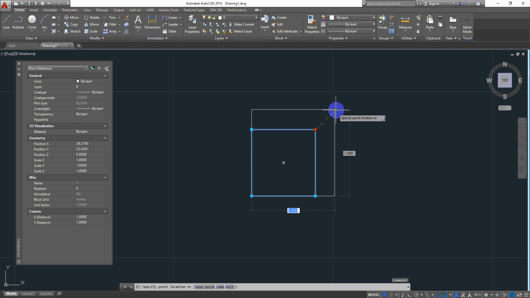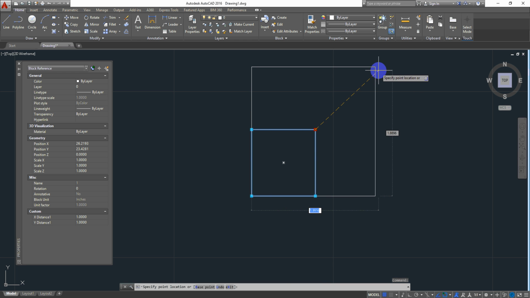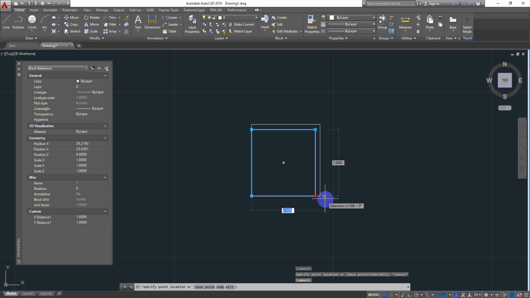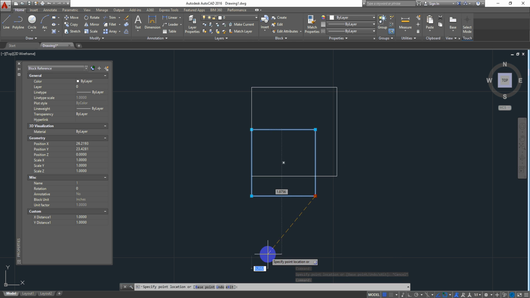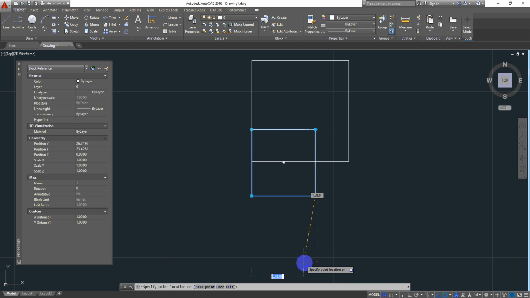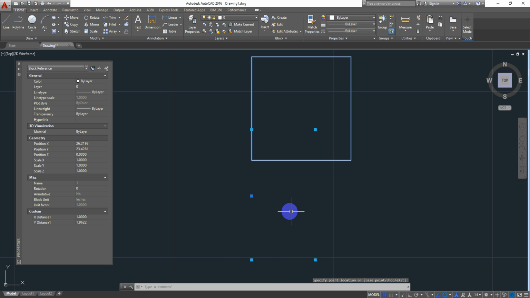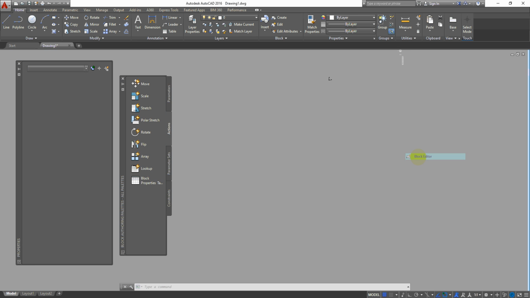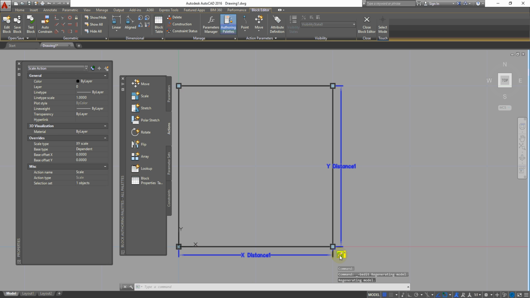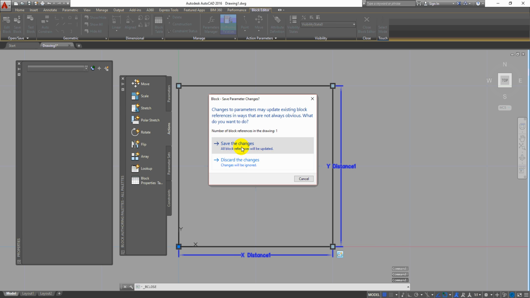So if I pull it like this, it is getting scaled. If I pull it however this way down here, you can see it is moving off that base point. That is happening because of the base point being dependent. Now let us make it independent. Block editor, select the scale and make this independent. Close block editor, save changes.